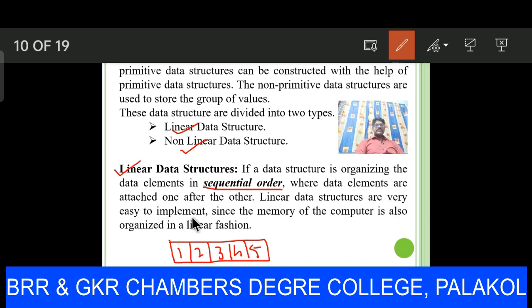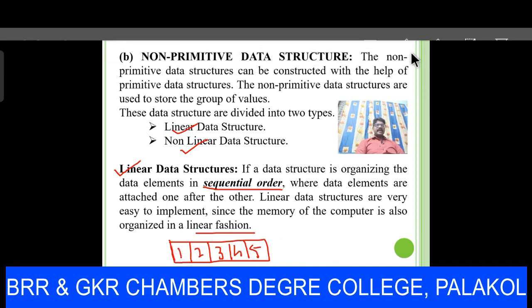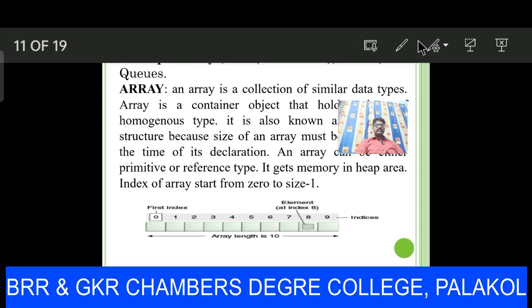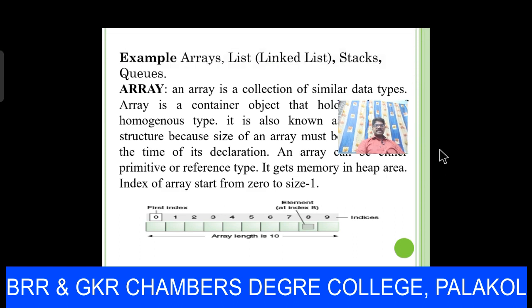It is very easy to implement since the memory of the computer is also organized in a linear fashion. So the memory is also stored in a linear manner. That's why it is very easy to implement and store. So arrays, linked lists, stacks and queues are the linear data structures.